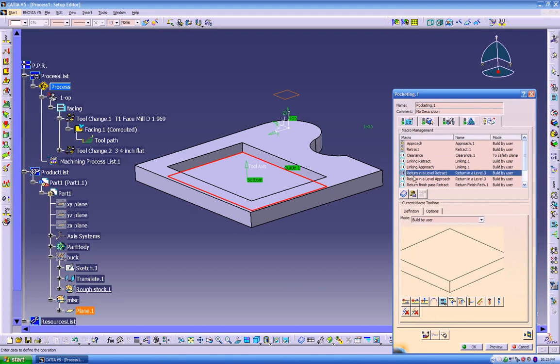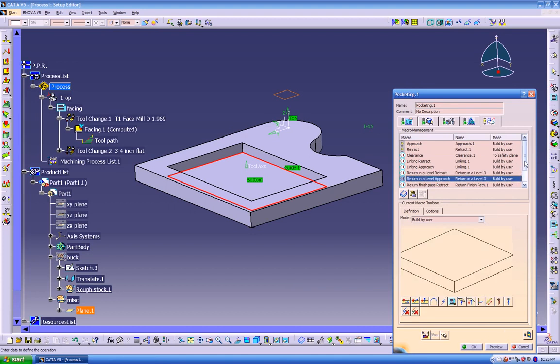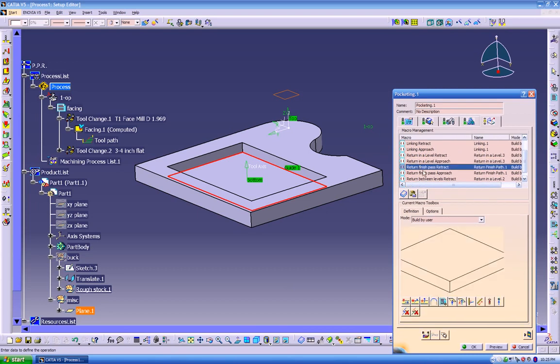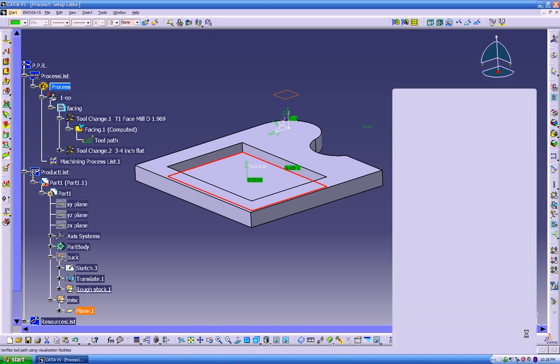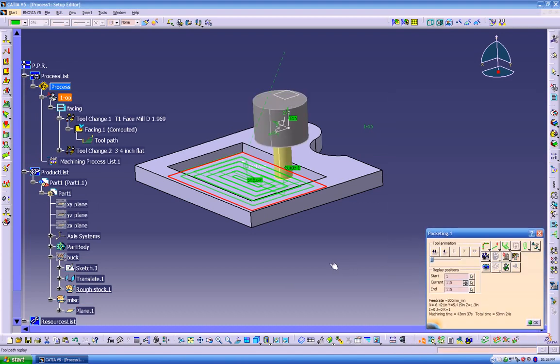Right now we have to make sure we activate some of those options, because the tool is going to come back for finishing passes, and come back for the linking approach. So it's got a couple of options. We're going to come back to do more passes. So for now, let's just do a quick replay.